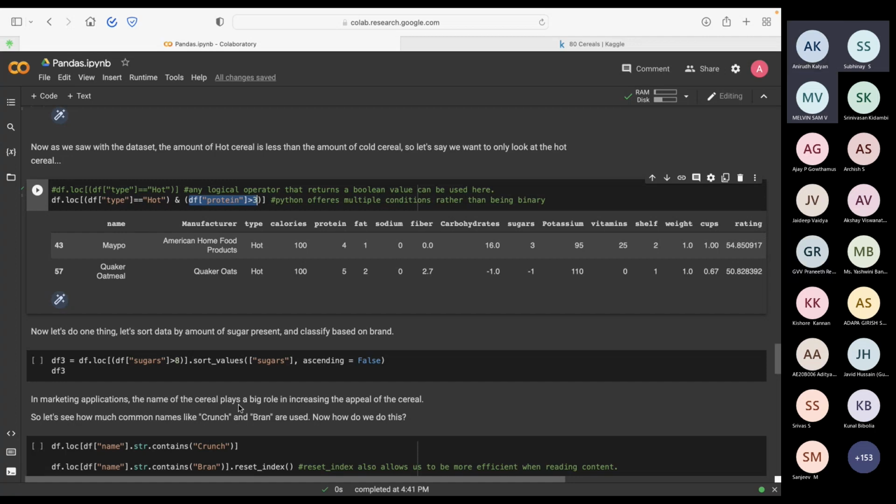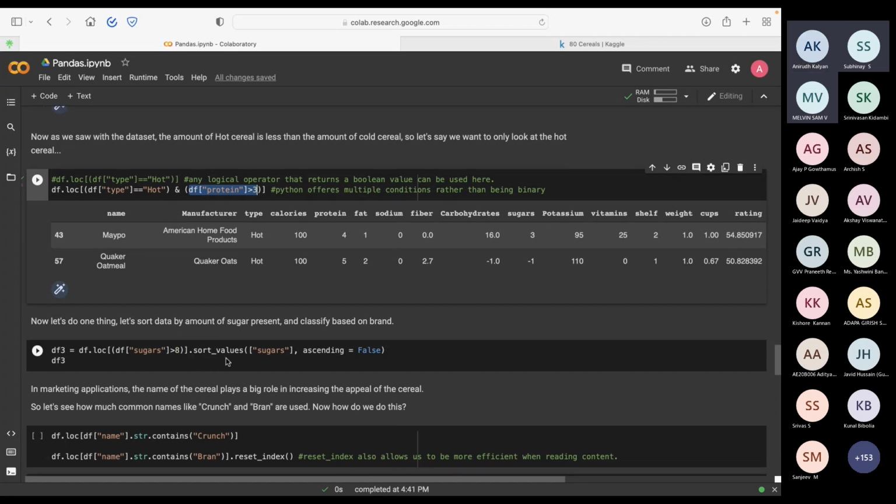So if you were to filter out cereals which are unhealthy on that front, right? So that's what I'm trying to do. I'm trying to single out the cereals which are unhealthy for consumption on a regular basis. So sugar, if it's greater than 8 grams per serving, then you give me that.